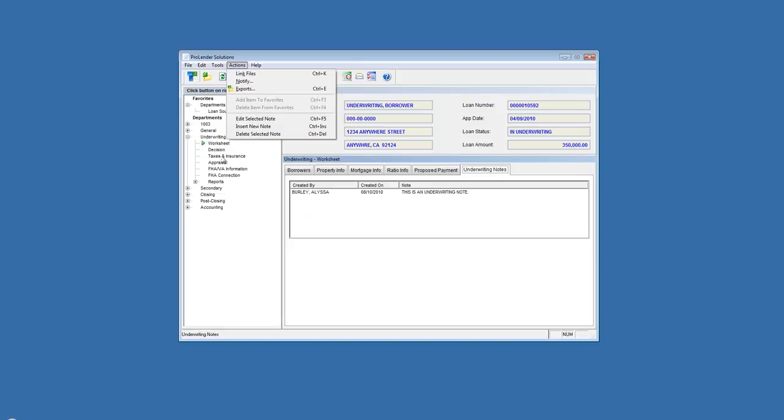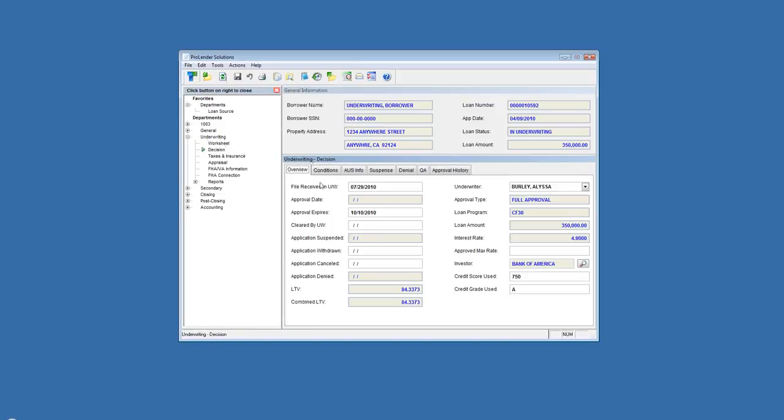Now, the next screen is for your decision. Now, this is where you'll want to make sure that you enter in the date that the file was received in underwriting. You want to select who the underwriter is and, of course, select your investor from the support table. Now, if you do have to withdraw this loan or cancel it, this is where you would enter in those key dates.